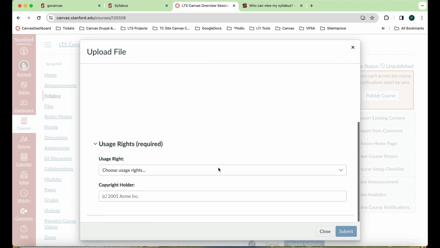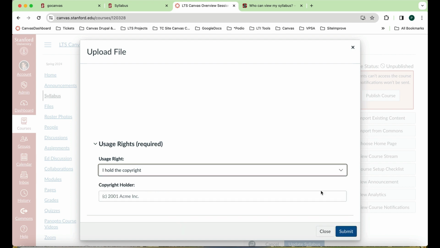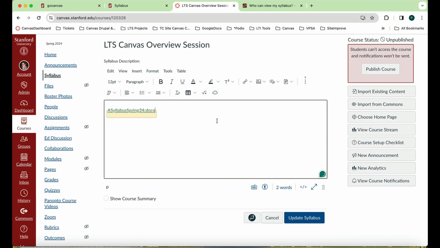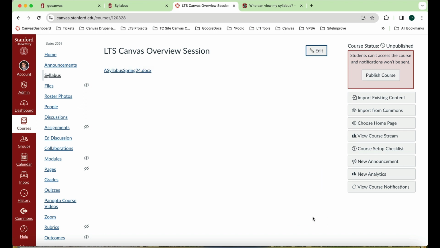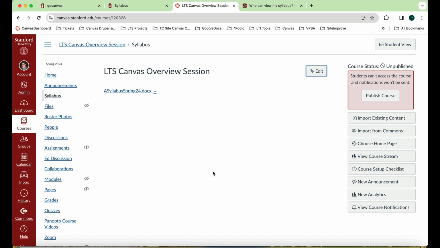Once I scroll down, I must select the usage rights. In order for something to be visible to students and even publishable, you must select usage rights. Okay, I'm going to click submit after I select my usage right. A yellow toolbar will blink inside the RCE box, and then at the bottom I'm going to click update syllabus. Here is my syllabus. Again, if you have any questions regarding this workflow, please just submit a ticket to canvashelp@stanford.edu.